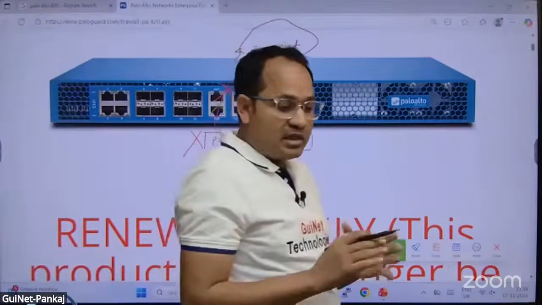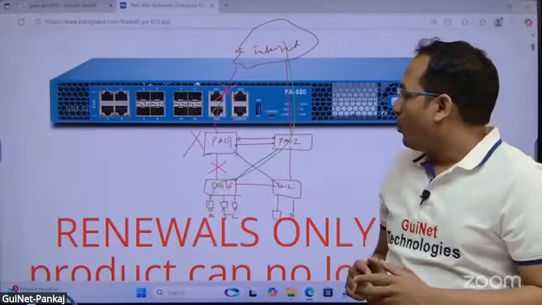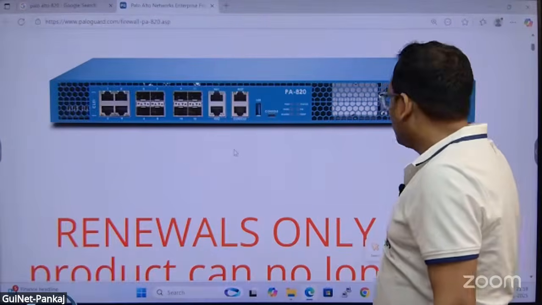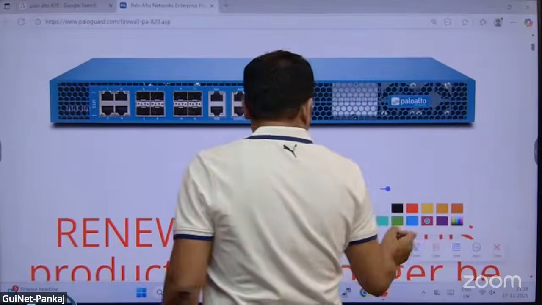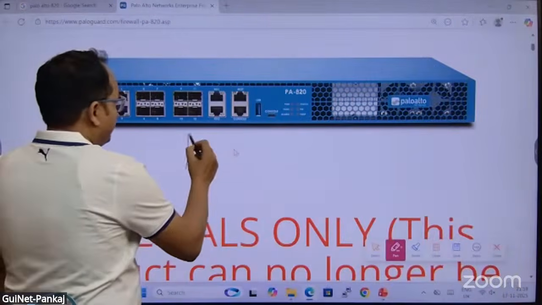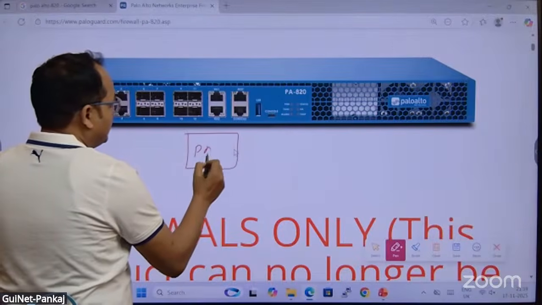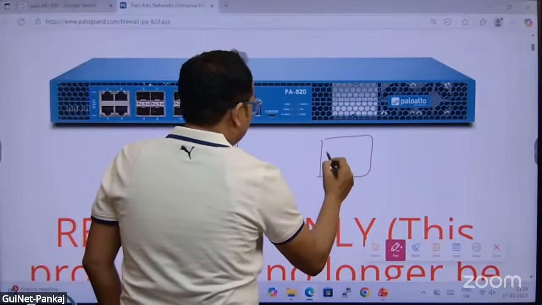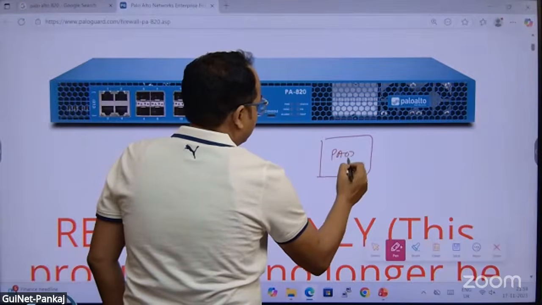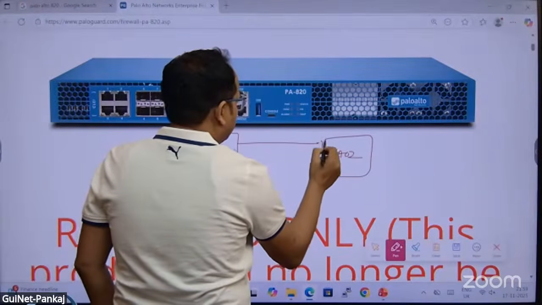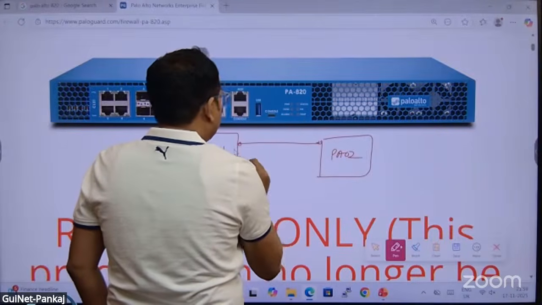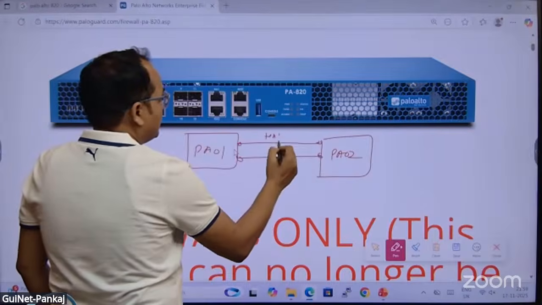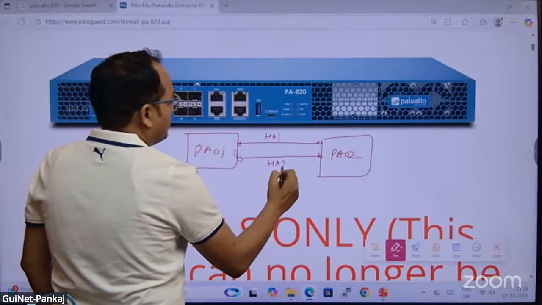So due to that consideration, we require the special ports that are known as the HA1 and HA2 ports. And how they are going to be used, let me explain. So in Palo Alto firewalls, if I have the PA01 here and I have the PA02 here, they need to connect to build the high availability with special ports. This port is known as the HA1 port and this port is known as the HA2 port.